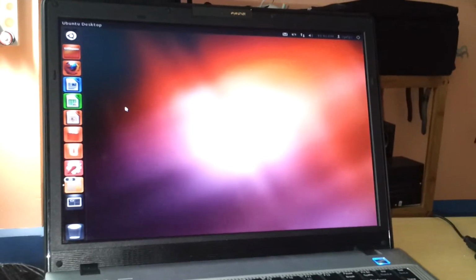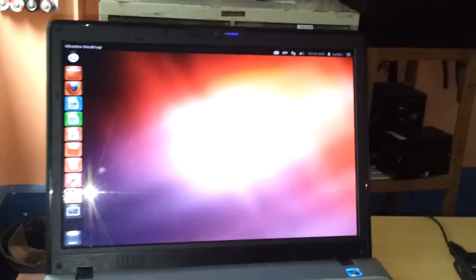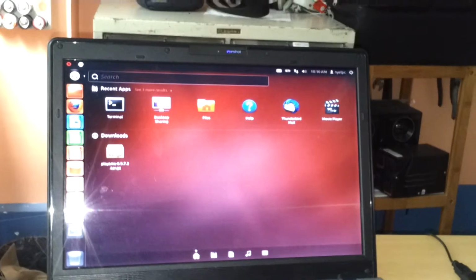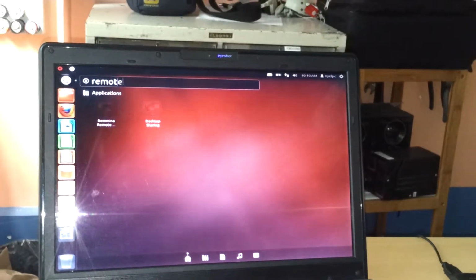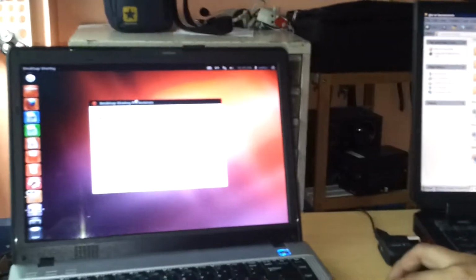Okay, now I'm here at the Ubuntu Linux. To do the remote control sharing, just click on Start, then type in remote. Here you see the desktop sharing. I'll just click it.